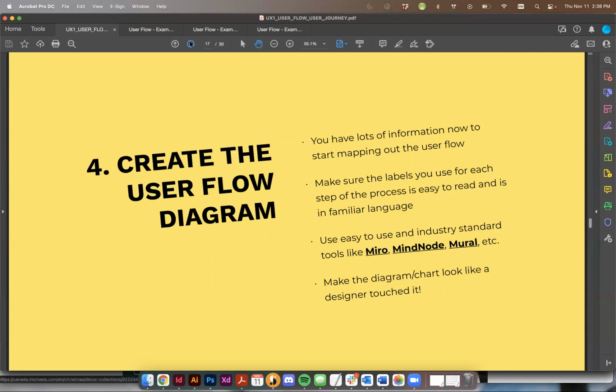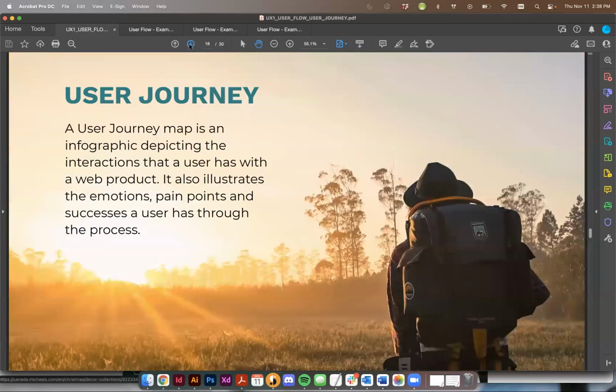Lots of easy tools out there. Miro is a great one to design sitemaps. You can also use InVision, which several of you have used recently and are probably growing a little bit more comfortable with as time goes on. So we make the diagram or chart look like a designer touched it. We always want to make sure it looks good. We do not want it to look messy.